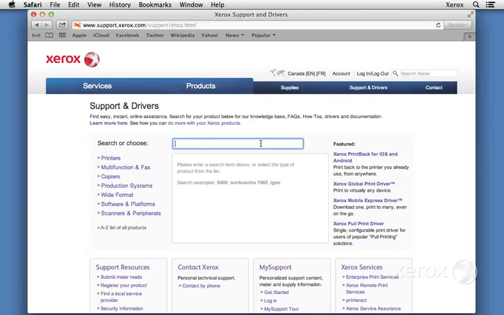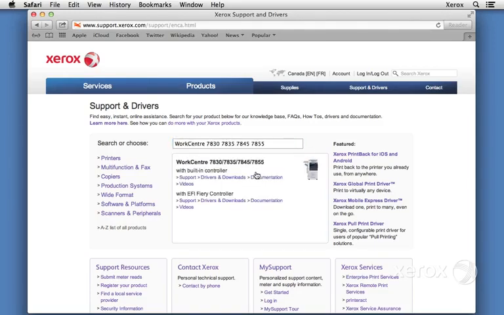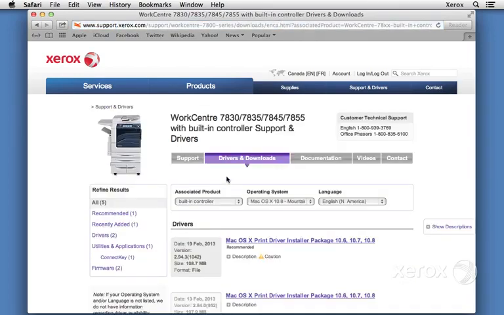In this example, we're going to be printing to a Xerox WorkCenter 7845. So as I type 78, I can just come down here and select this. Our device has a built-in controller, so we will simply click on Drivers and Downloads. We want to do a quick check of the operating system. It picked up the right one, we're 10.8, so that's good.